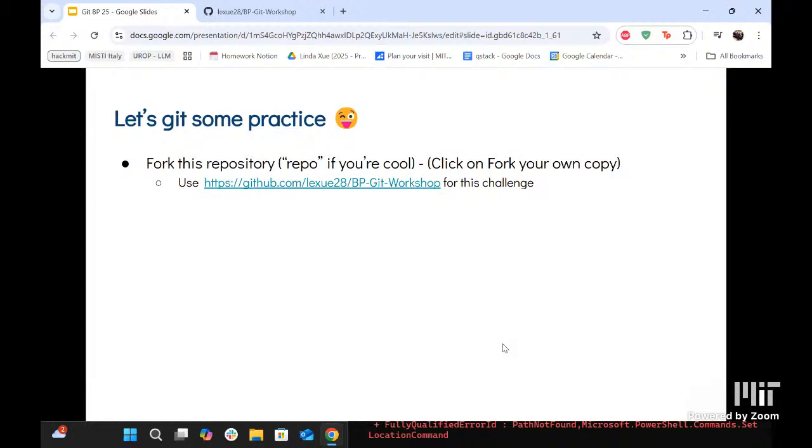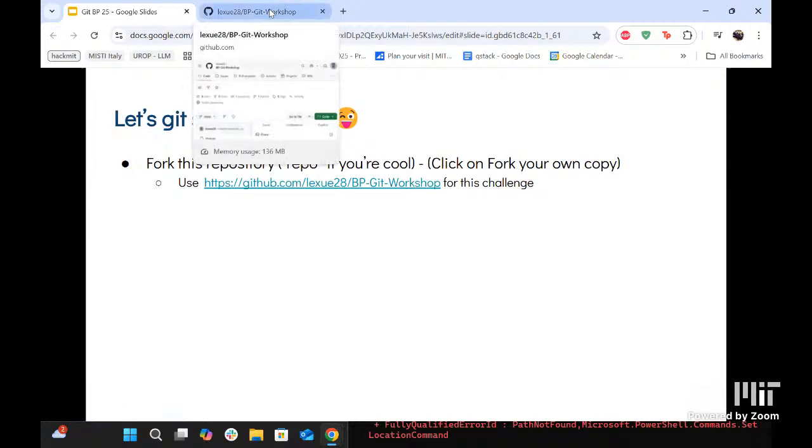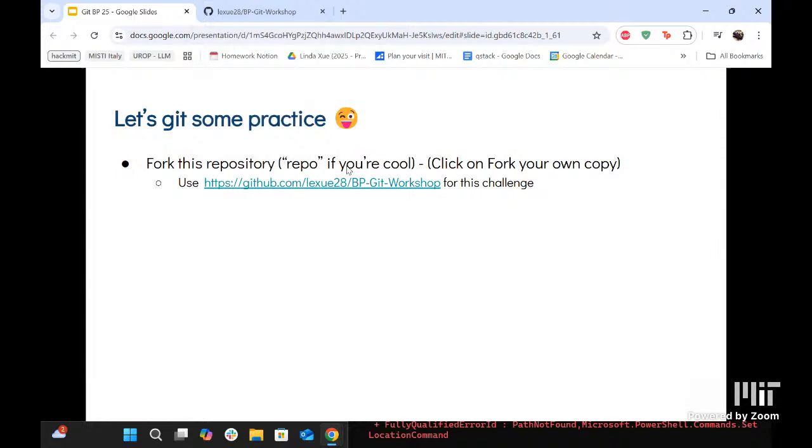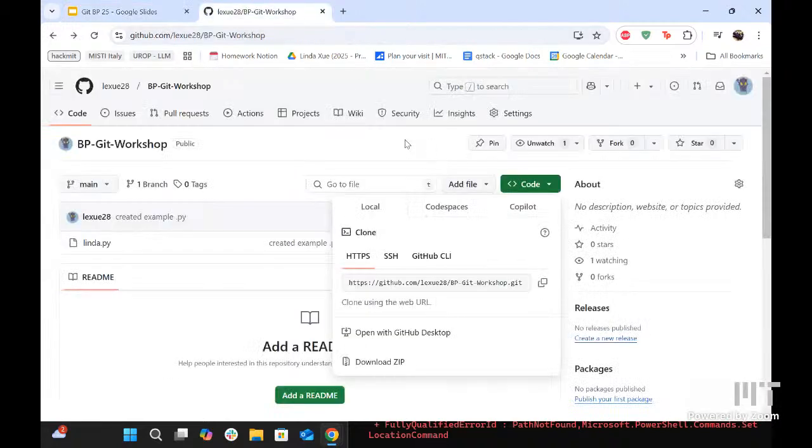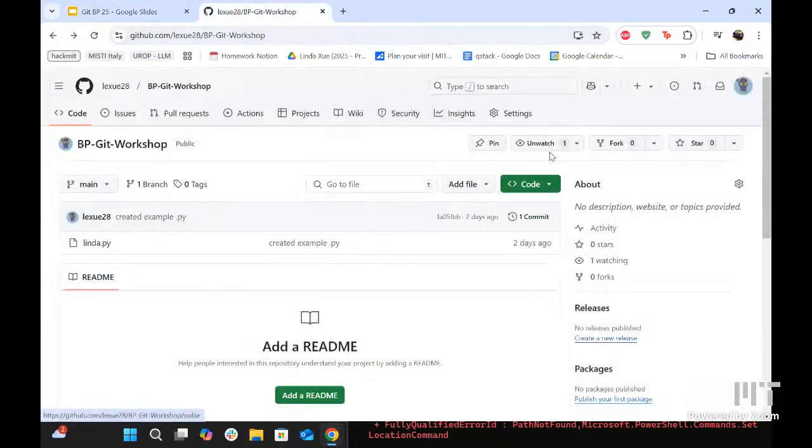Okay, so let's get some practice. First off, click on this link if you're on the slideshow, or you can just type in this link. I have it open over here. We're going to fork my repository. So how do we do that? Let's say you found this repository. You can click this button called fork.